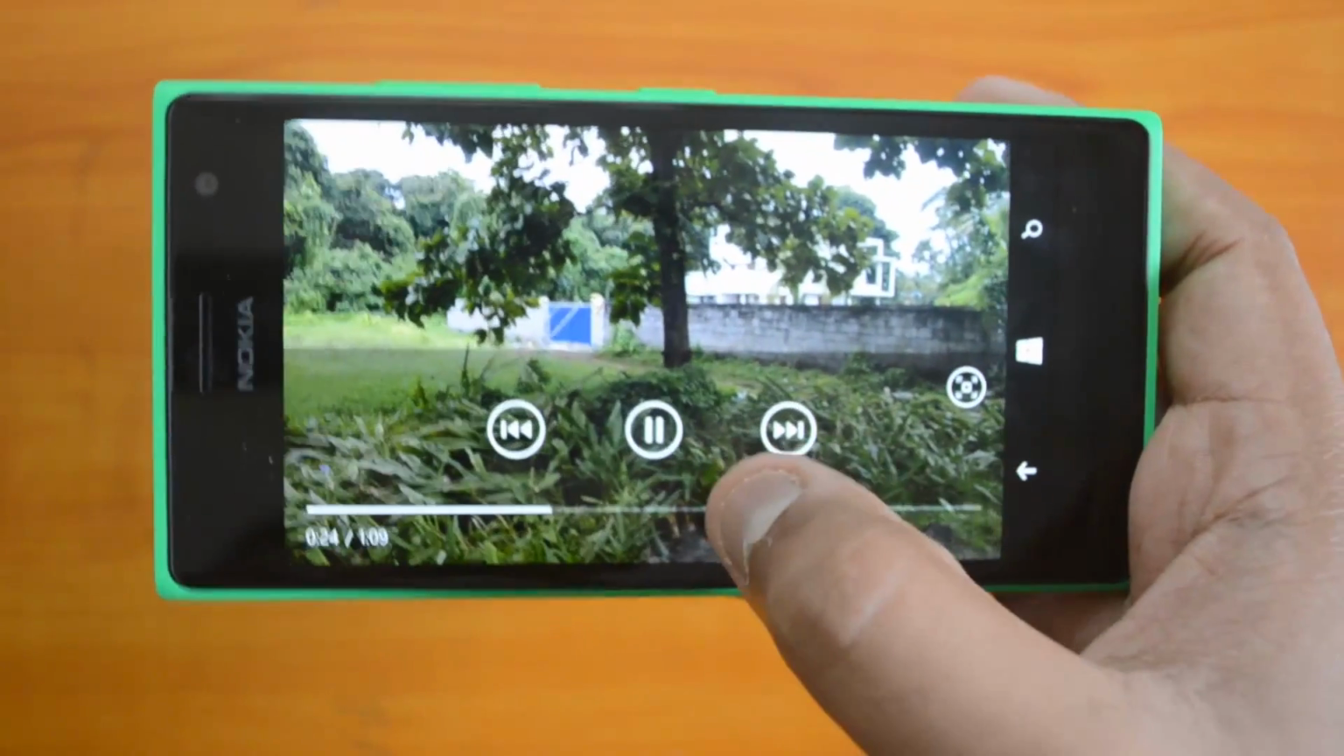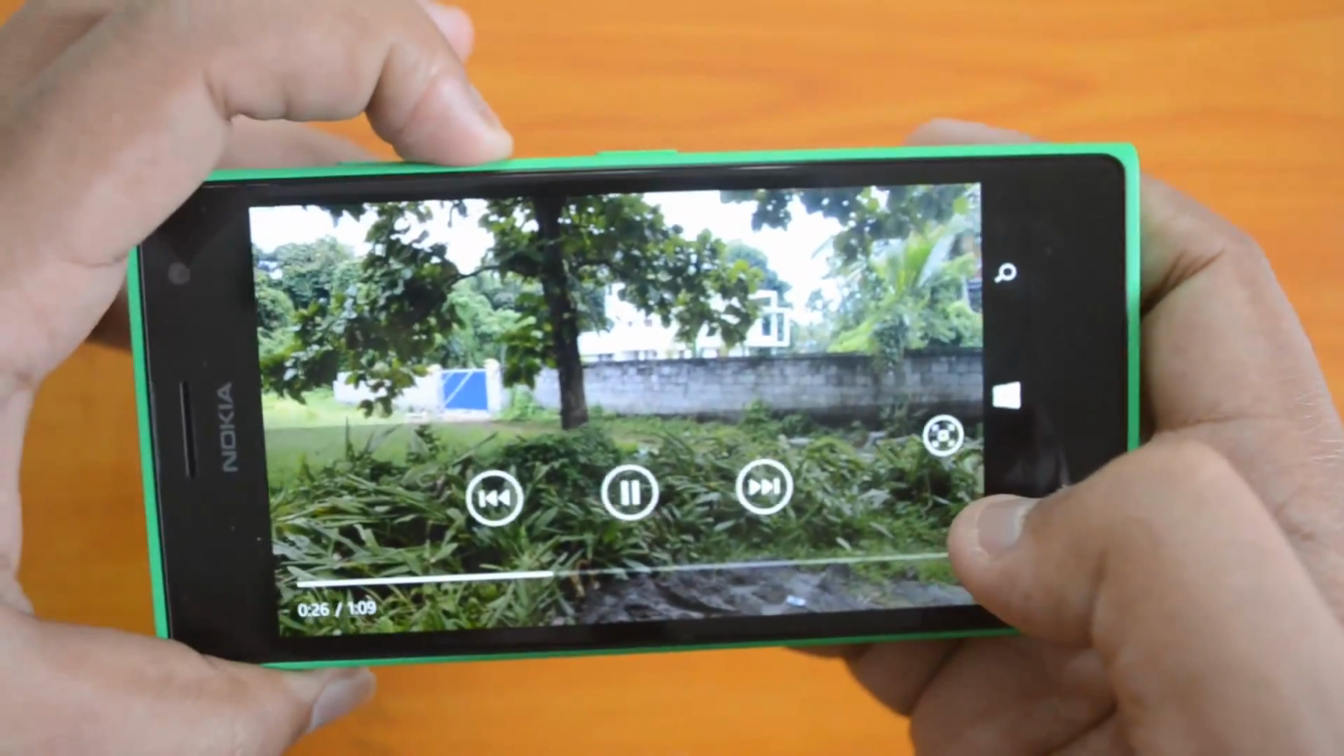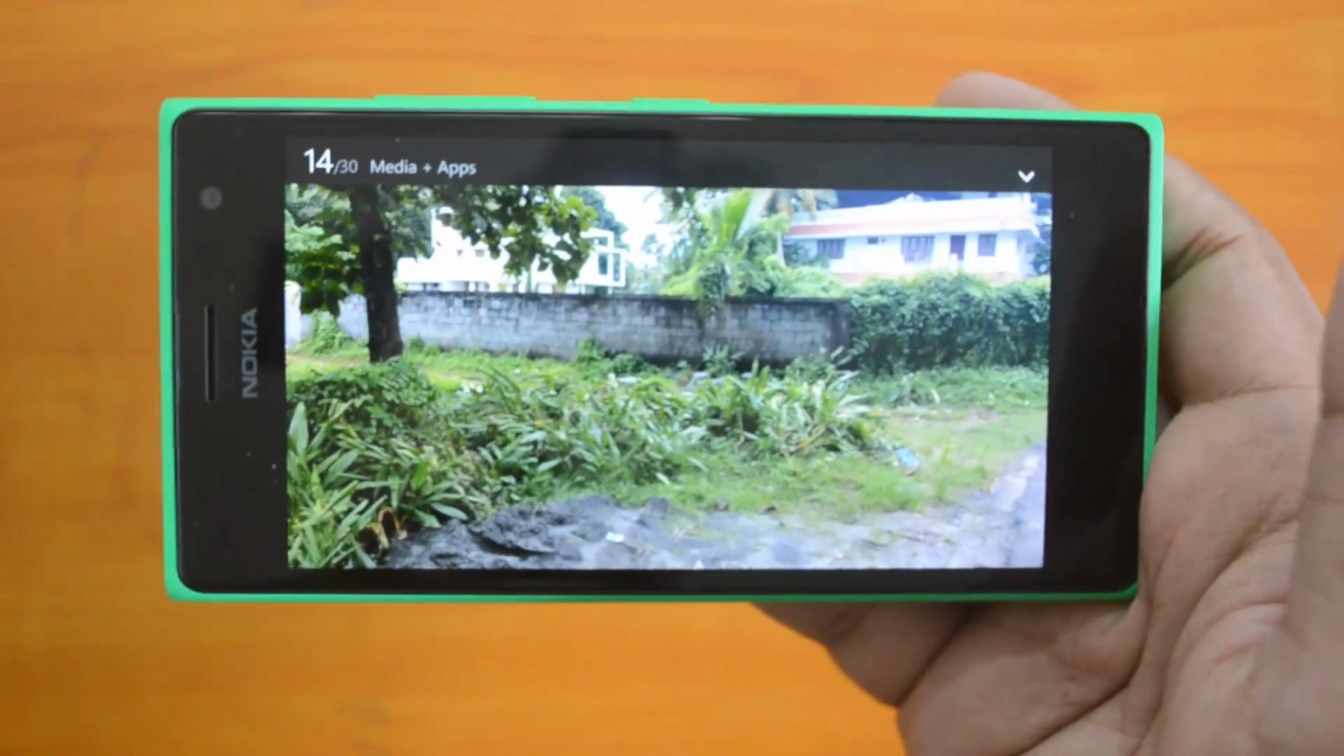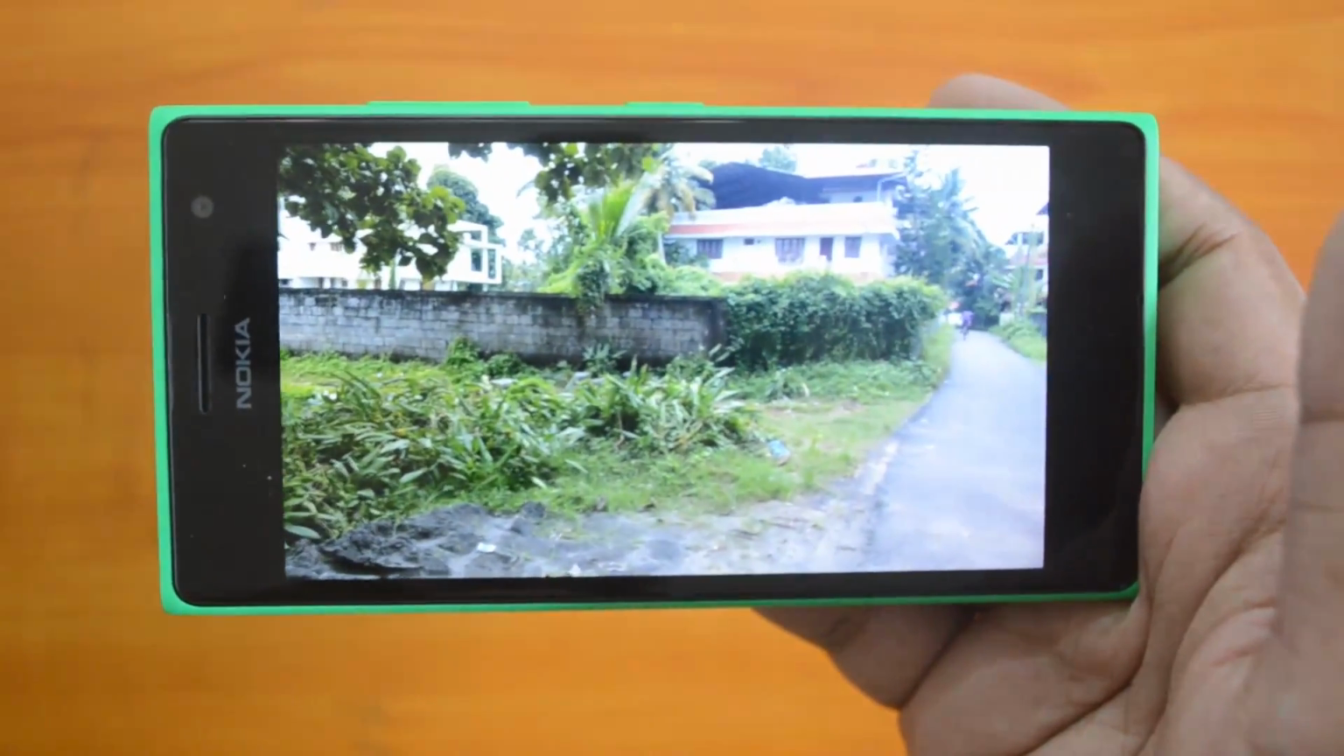So overall we would say that this phone is really good as a camera smartphone below the price point of 15k. So that was the camera review of the Nokia Lumia 730.